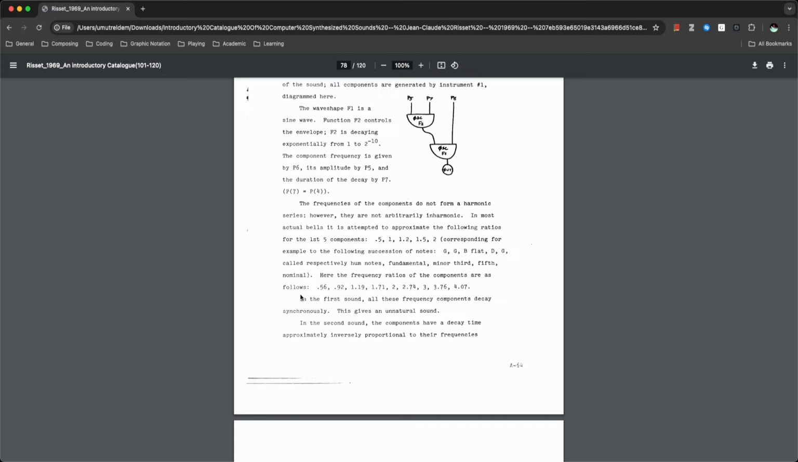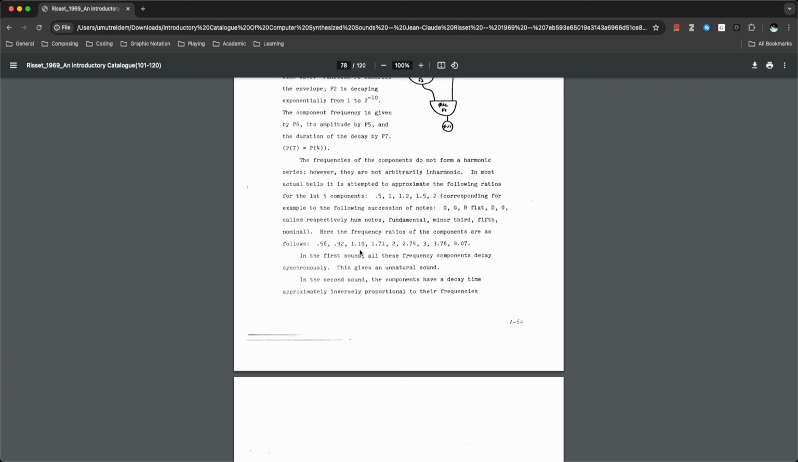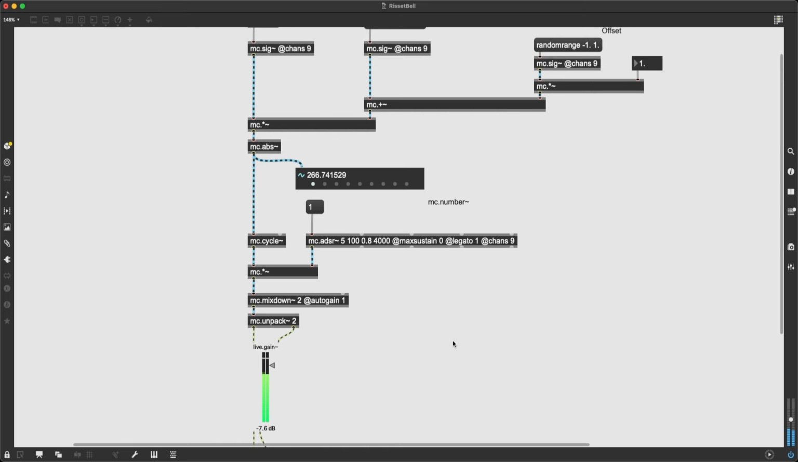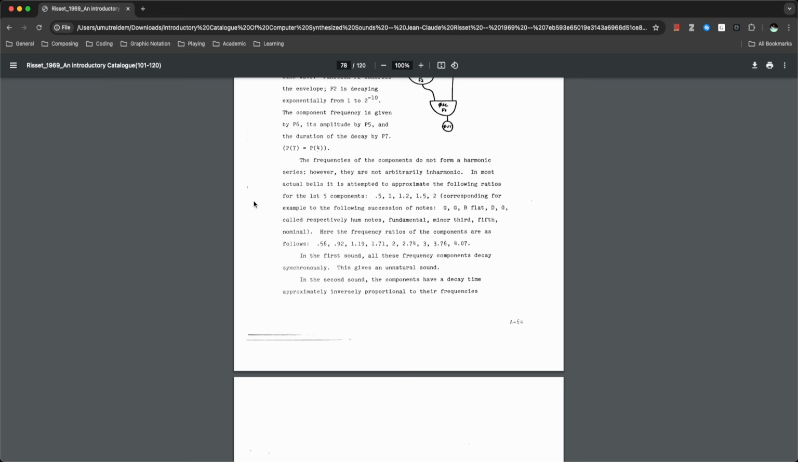Okay, now Risset indeed says that in the first sound, all these frequency components decay synchronously. This is where we are at right now, and this gives it an unnatural sound. And again, this is a beautiful sound. It's much better than what we had before. But I completely agree with Risset that it's not natural. You could not fool me that this is a real church bell I'm hearing. And if you really want to, you can stop here and you have a nice synthesized old school bell sound that you can play around with. But let's see how Risset developed on this.